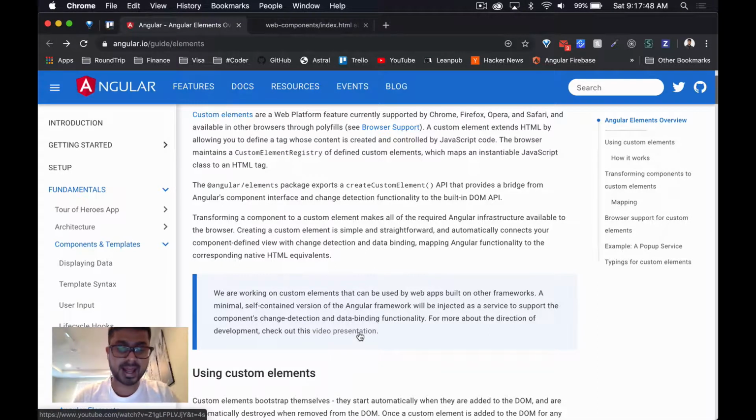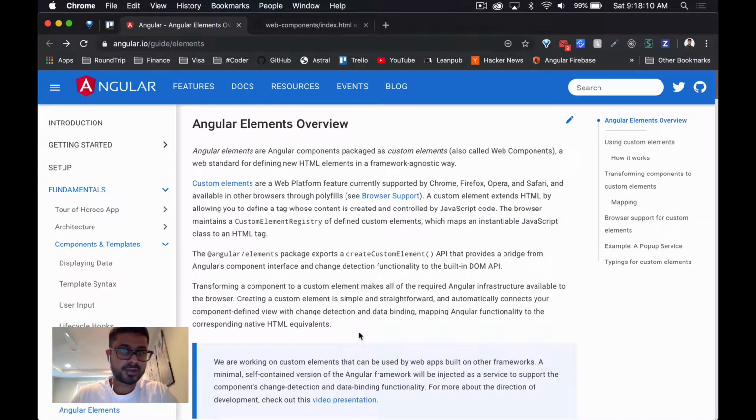So from what I understand, the team is creating a very light version of the Angular framework that can be injected as a service to support these web components, and I guess reduce a lot of the boilerplate that would be involved in creating one. So let's have a look through and see what they say about Angular Elements.